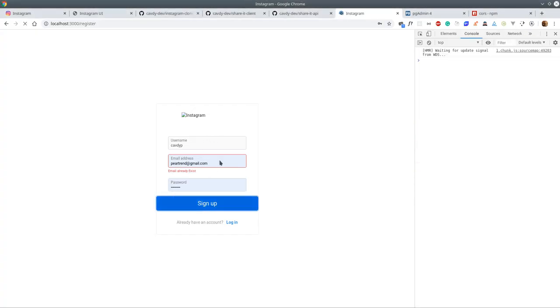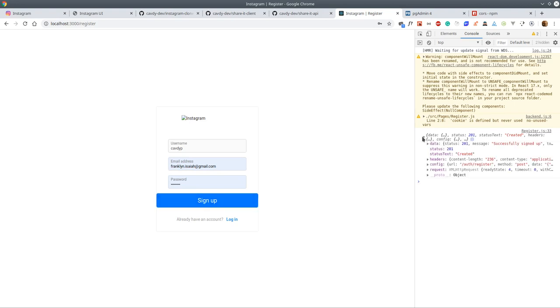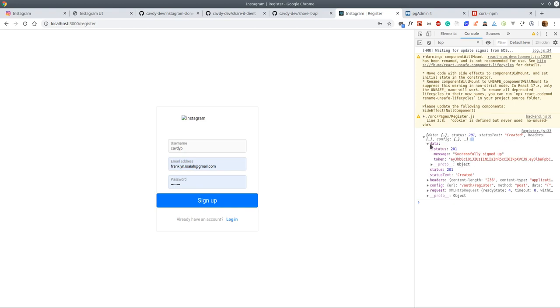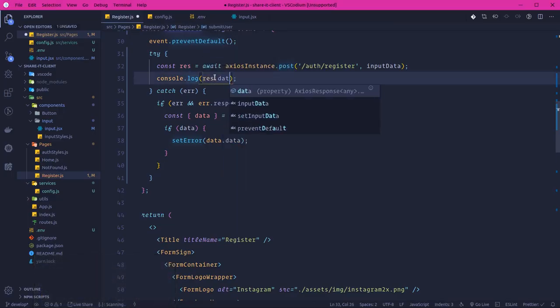So this username does not exist. Email, let me use this email. Password should be that. Sign up successful. So created successful. So we have access to data dot token. What we need is the token. So I'm going to say res dot data dot token.